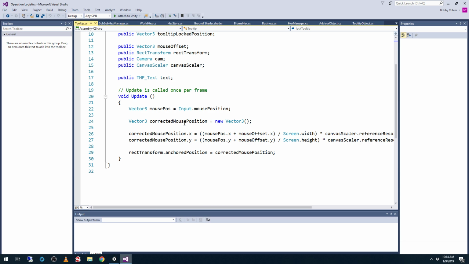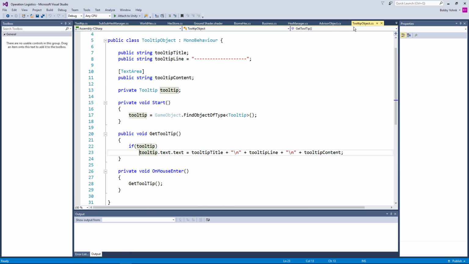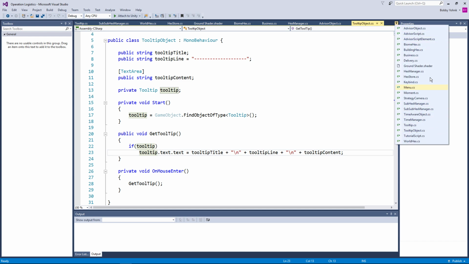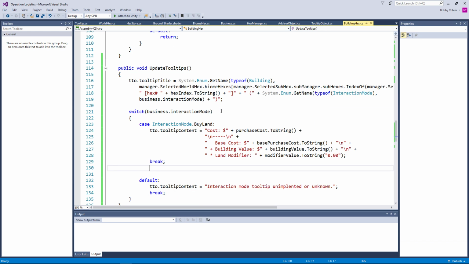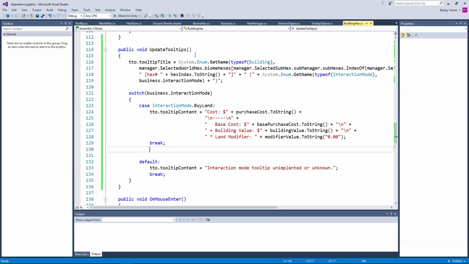So now that we've got the tooltips implemented for our... where's our building hex? It's not in here. For our building hex, at least for the by land interaction mode, it will be much, much easier to implement tooltips for the other interaction modes for our building hexes. However, the next thing we definitely want to do is implement purchasing land, which I think we're going to go ahead and do in the next episode.